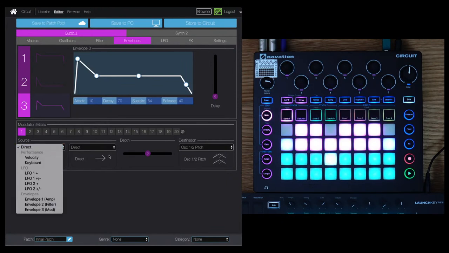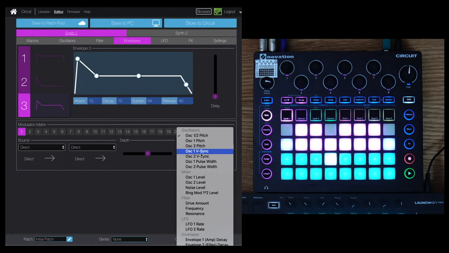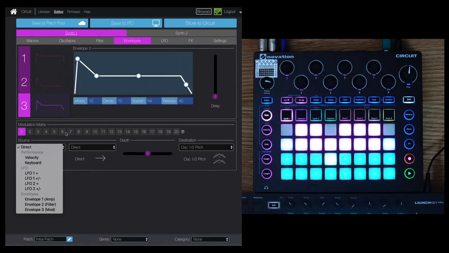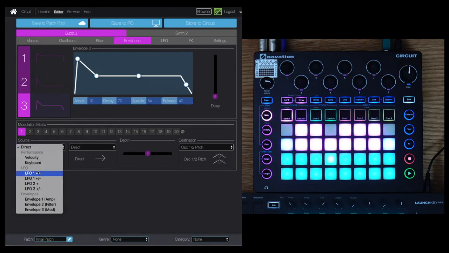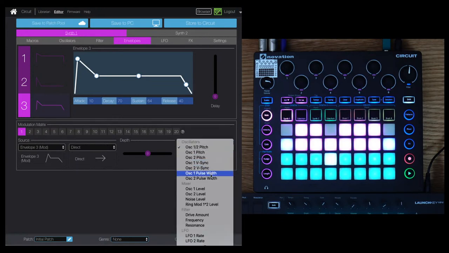you take a source signal, and you apply that source signal via a patch cable normally to a destination. And here you can see we've got a whole load of destinations and a whole load of sources. And we've actually got 20 different mod slots here, modulation matrix slots. And this means that we can do a lot of powerful modulation stuff directly with the Circuit engine. So let's go to source, and let's take envelope. Let's go envelope 3, mod envelope 3 here, this one. And let's say we're going to apply that to the pulse width.